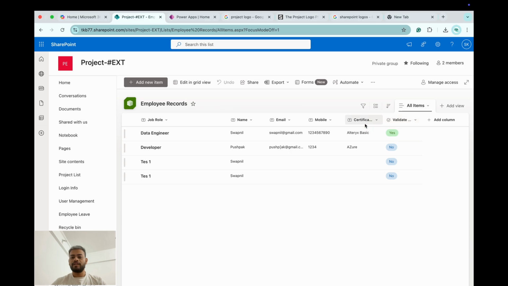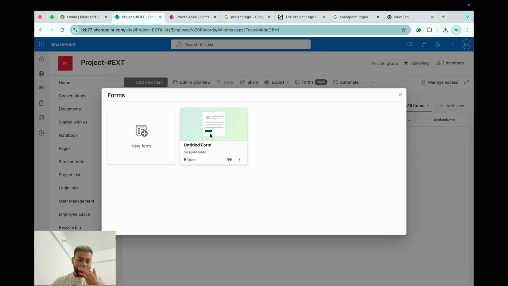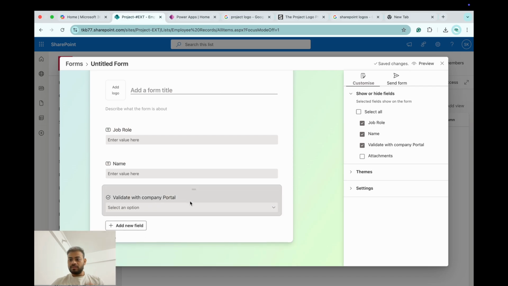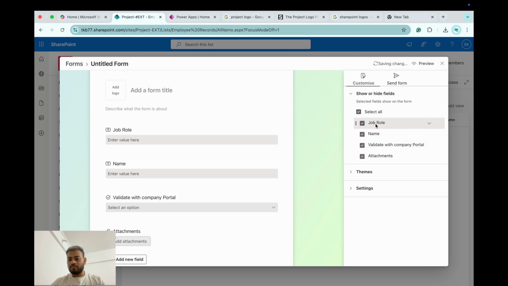So currently if you see, 1 2 3 4 5 6, we have 6 fields, right? If I click on this new form, this is untitled, with job title, name and validation company. These 3 fields are appearing. But if I select all, then I think job title will be removed. Name, validations with attachment and all. So now feature-wise, you have this form.